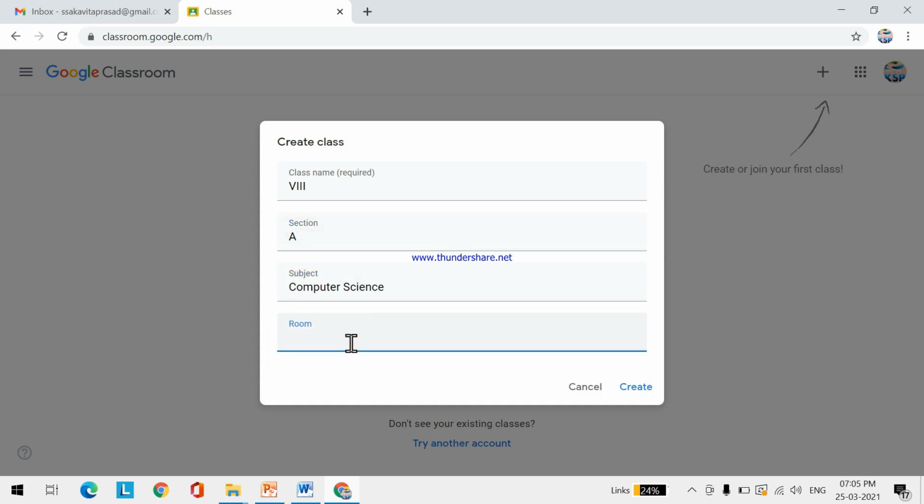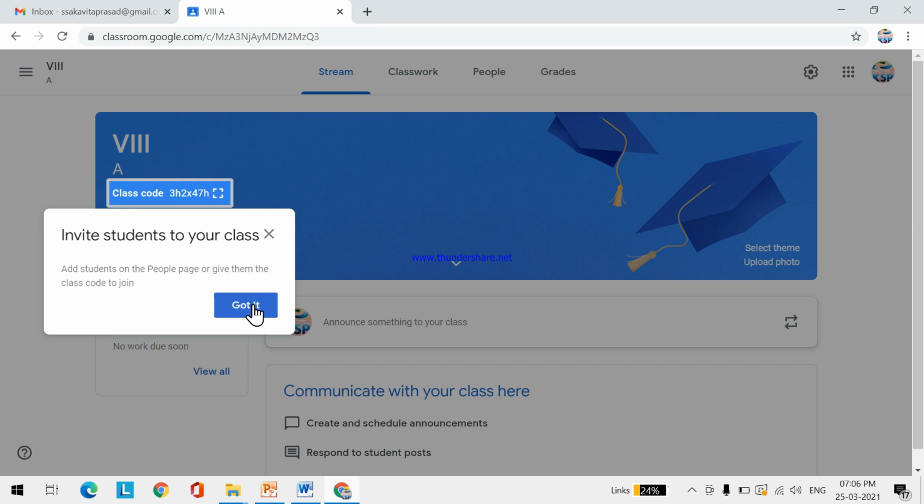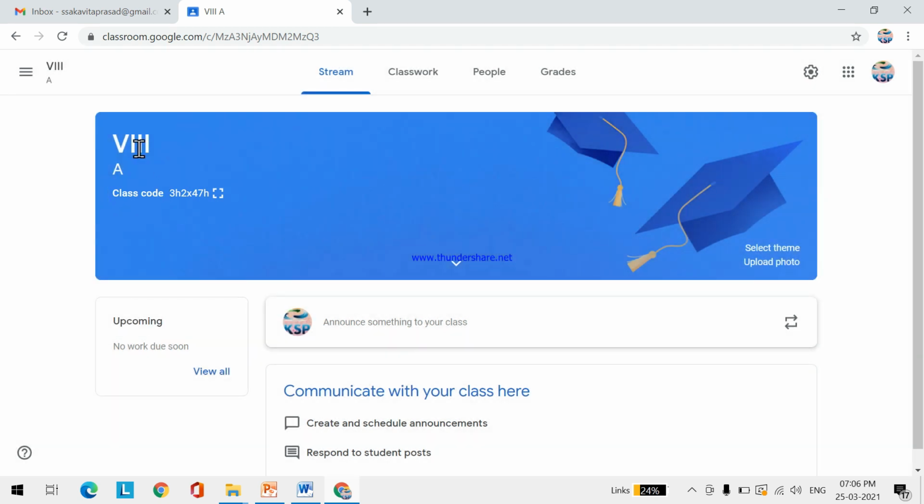And if some room number is allotted to you, then you can write over here. Otherwise, click on this create button. So once you are done with this step, your class will be created. And you can see below this class section, you have this class code.